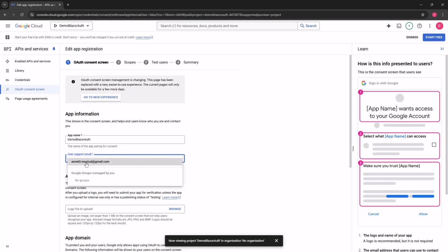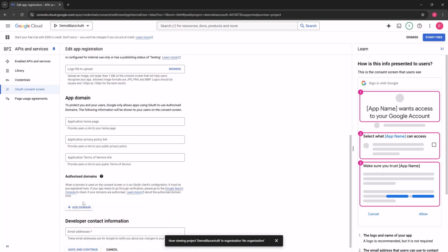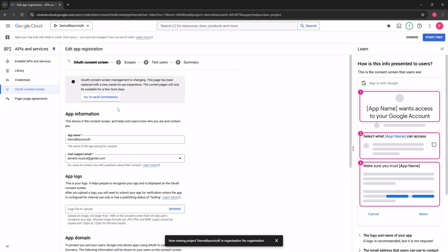And now here we need to use an email. So I have this email over here, and maybe I can grab a copy, and you can include the app logo and the domain and etc. You can add all this. Let's add developer email. That is what matters. So let's save this.